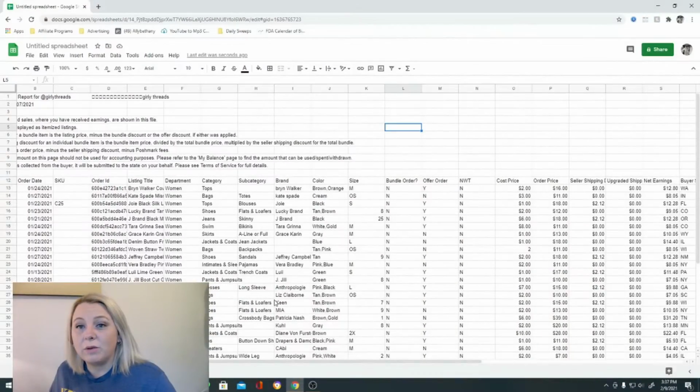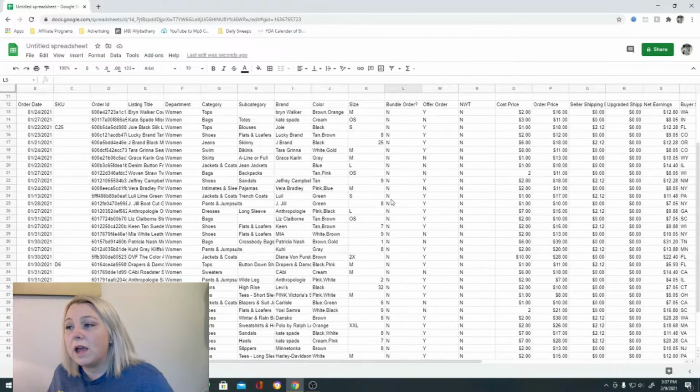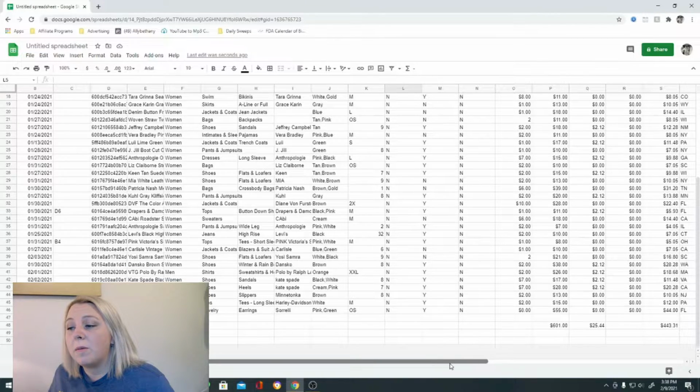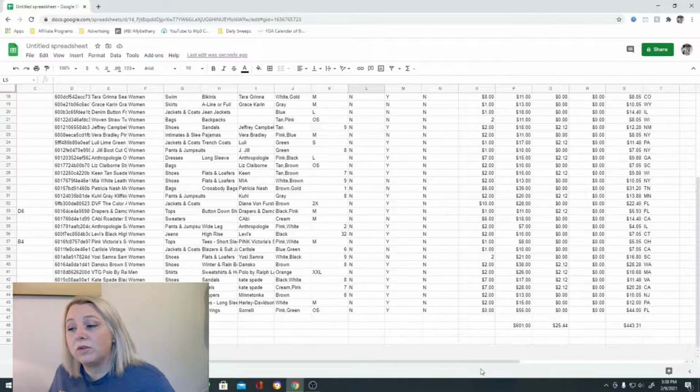So let's go ahead and head over to my computer so we can look at the items that sold. All right, so we are here at my computer and we are looking at the sales report for February 1st through February 7th, 2021. I had 34 sales on Poshmark, and I had an average sales price of $17.68, 34 items sold with a cost of goods of $100. My gross sales for the week was $601, and my net profit before cost of goods was $443.31.